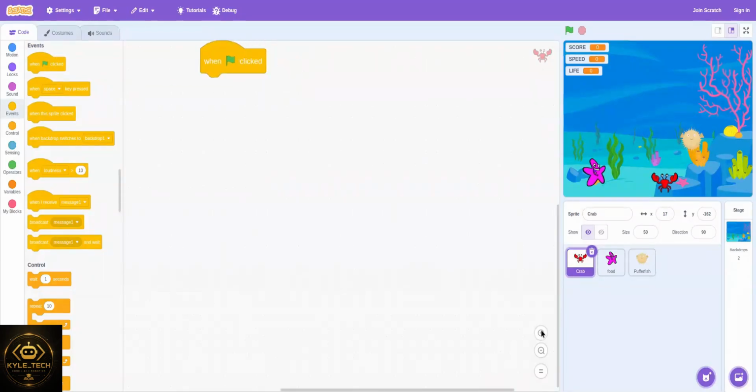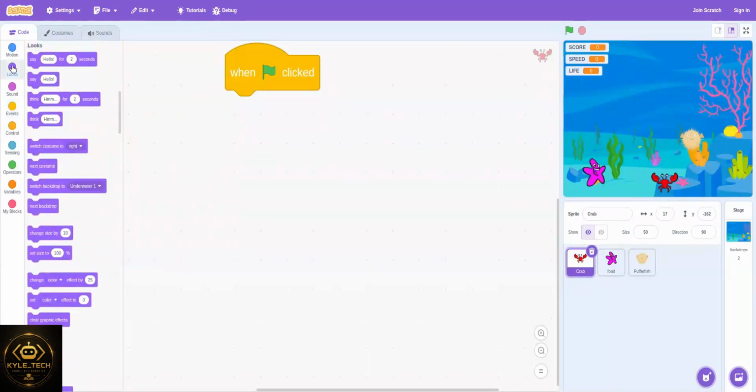Now the first one will be when green flag is clicked. Okay, when we click the green flag, this is what's supposed to happen, because the green flag is the one that will initiate or start the game. So when green flag is clicked, we want it to show up. So we go to look, we put a show, because there is a place we'll put hide. So we'll start with show. The crab will show up.